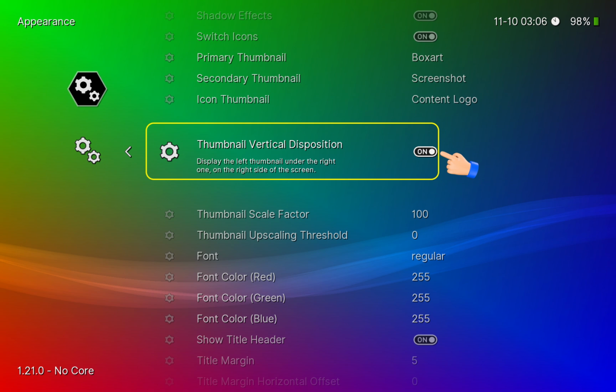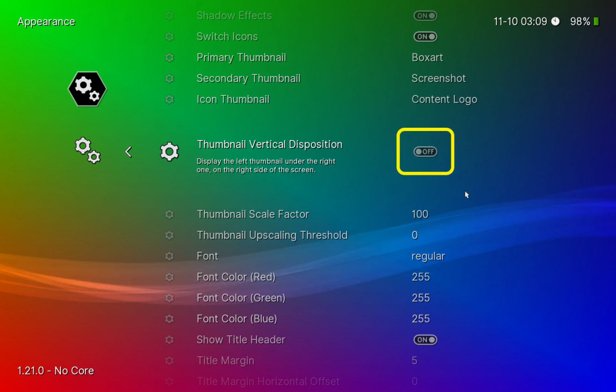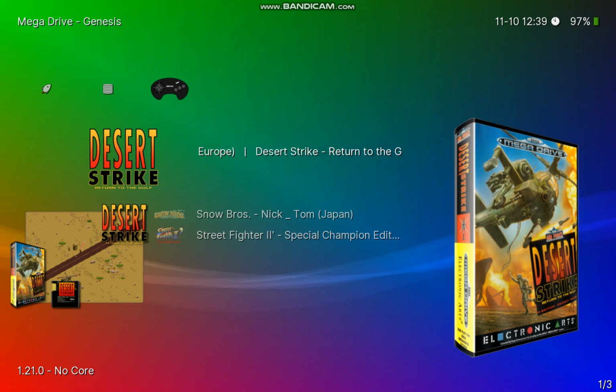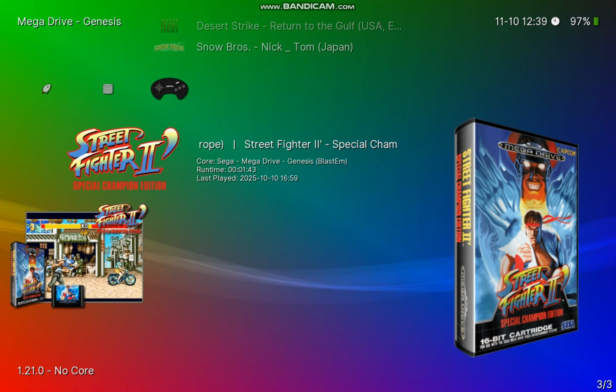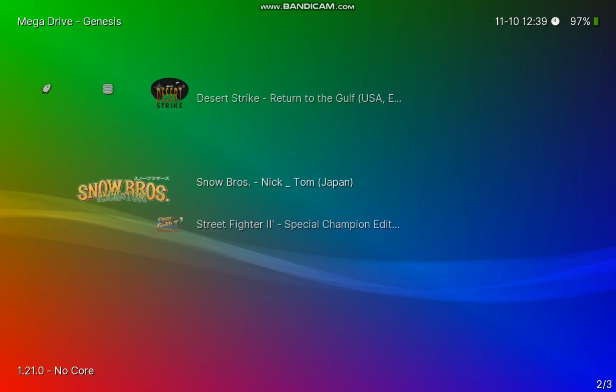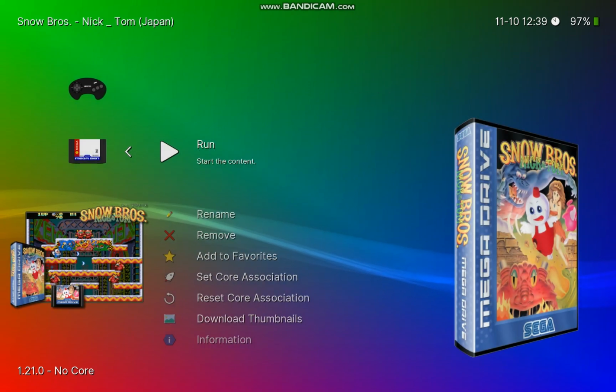Currently, this option is on. Set it to off. Now our UI is looking so much better than before. This is what we want. Let's launch a game.